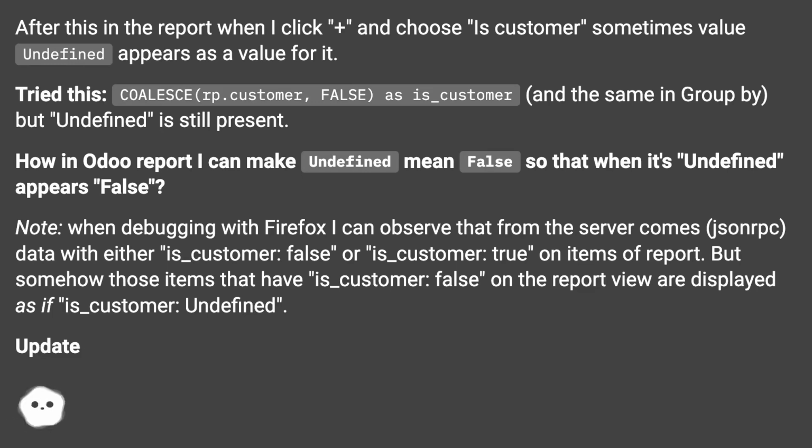Note, when debugging with Firefox I can observe that from the server comes, in sync, data with either is_customer false or is_customer true on items of the report. But somehow those items that have is_customer false on the report view are displayed as if is_customer undefined.